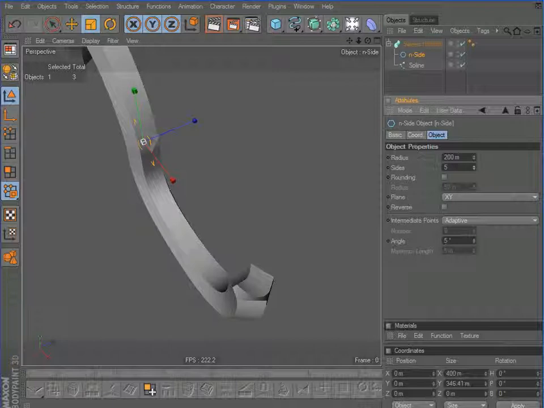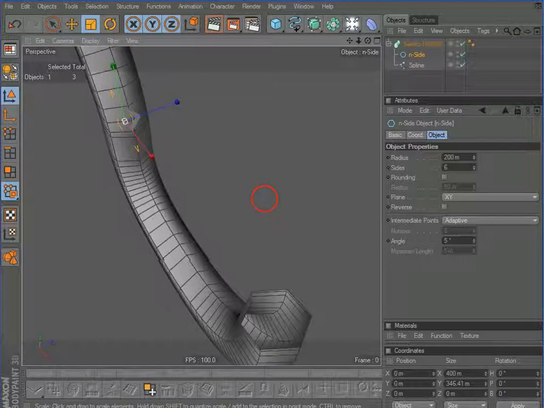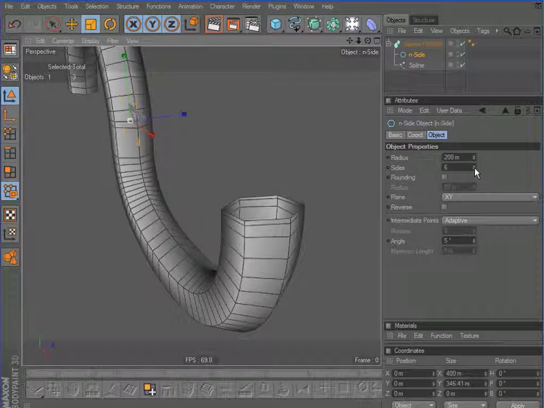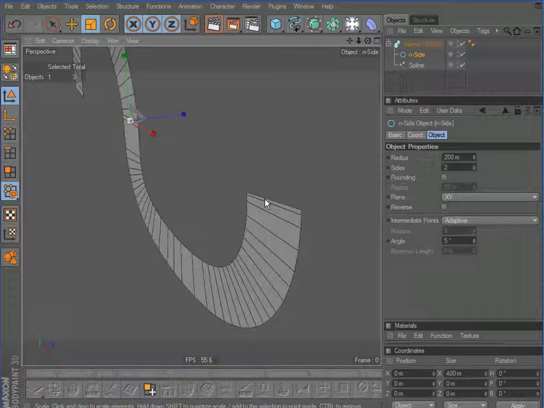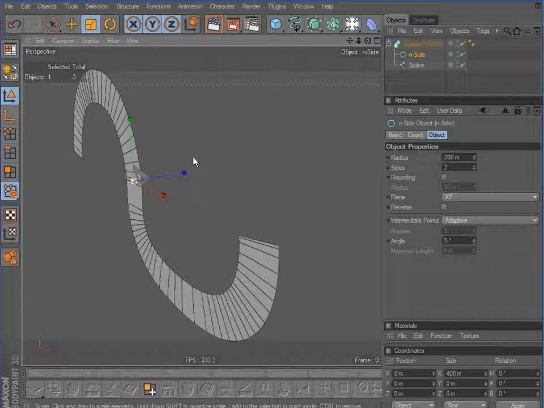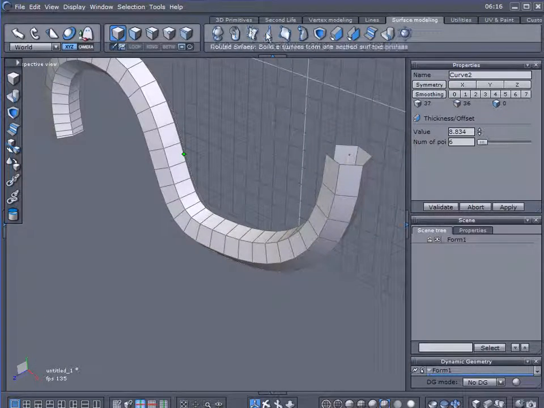Well, let me change my display here to shaded lines, and let's bring it down to 0. Now we've got a ribbon, which you cannot do in Hexagon as easily or as quickly. Well, okay, maybe as quickly, because you could do surface modeling, you could apply a ruled surface. You'd have to duplicate your line and use the ruled surface tool.